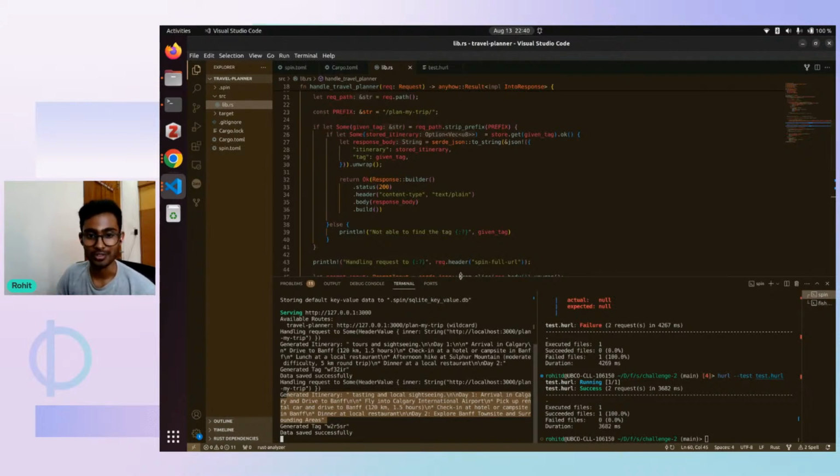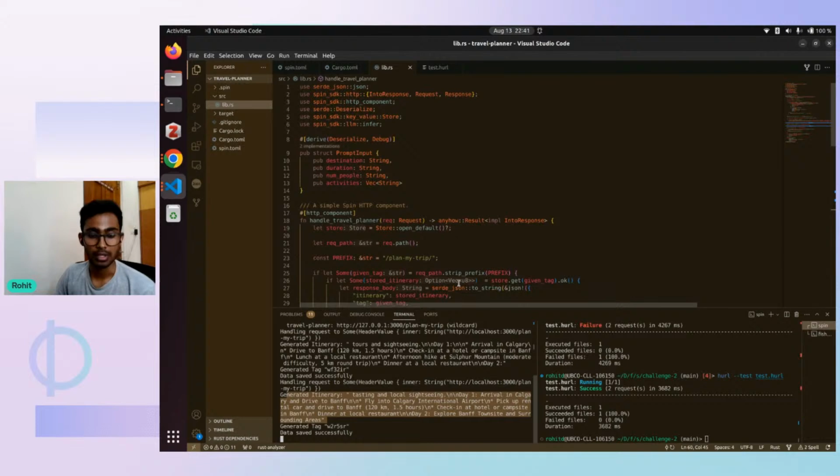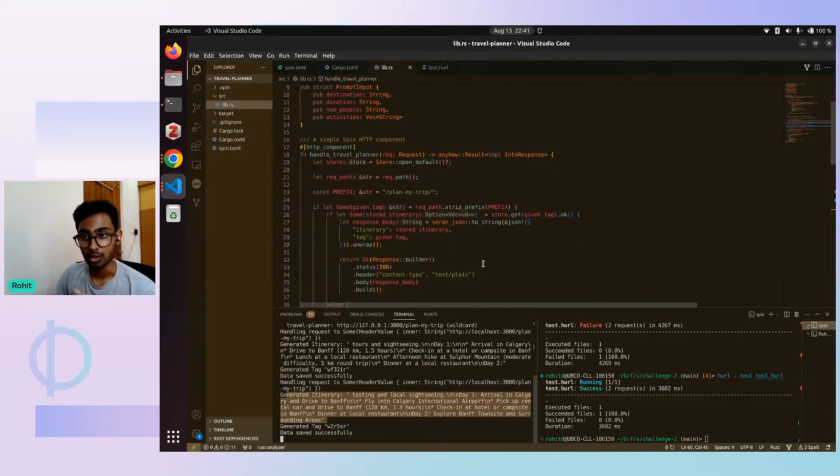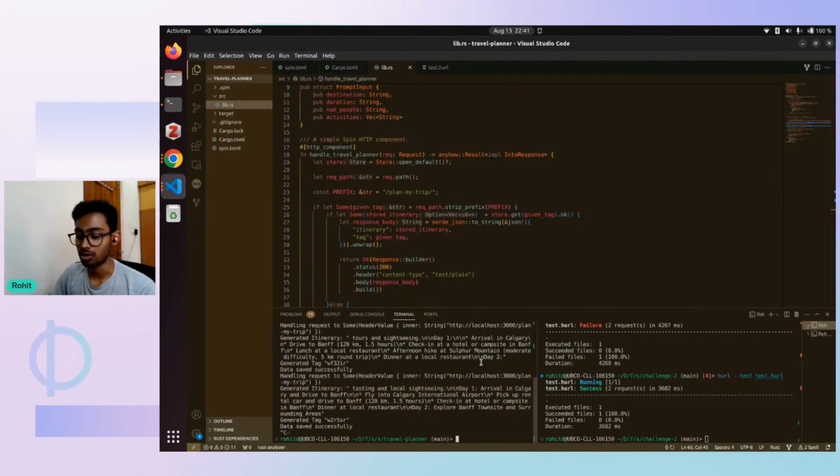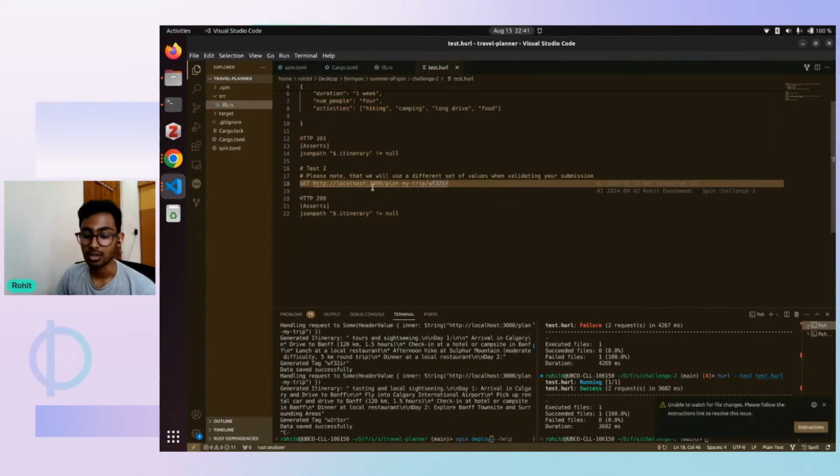Of course, the code is not structured really well, but at least it does the job. I have already created a repository, and I will upload all this there so that you can refer to it later. But this basically covers the challenge. You can also deploy it with spin deploy into Fermyon Cloud, and you can test it using your Fermyon Cloud URL instead of localhost.